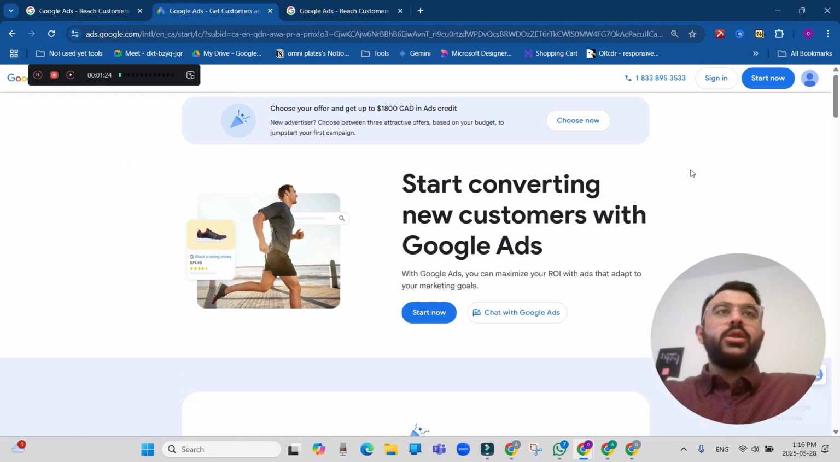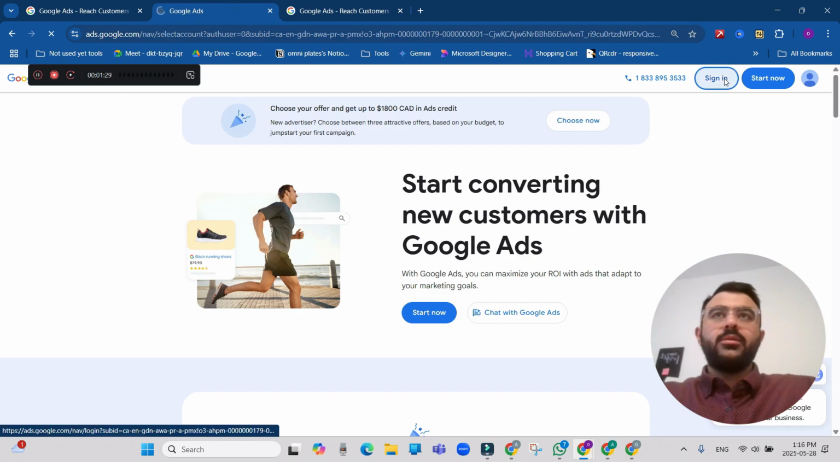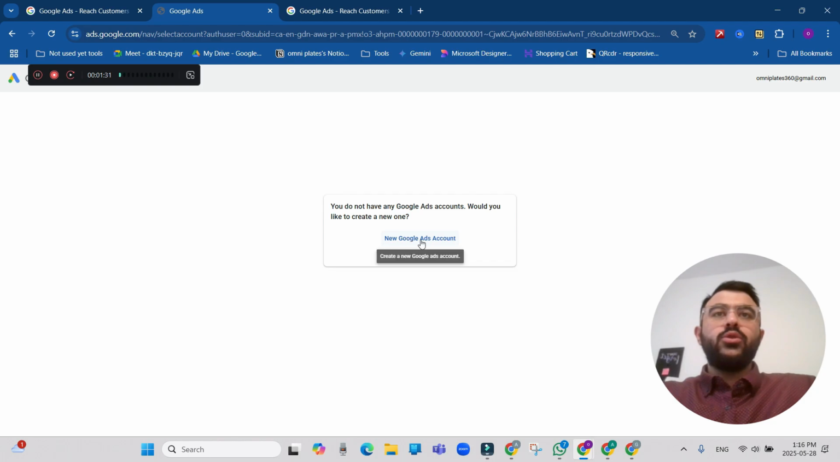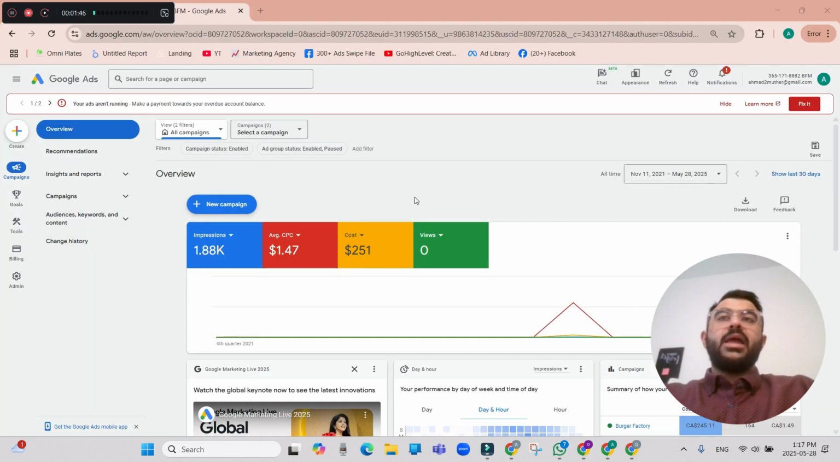Okay, what you need to do is sign into your Google account. Make sure you click sign in here, and then new Google Ads account if you do not already have one. If you already have a Google Ads account, you should be able to access this page when you enter it. If you do not, when you click create new ad account, it will ask you for some information. After you submit this information, it should take you to this page right here. By the way, this is a very old ad account. I'm just using it as an example.